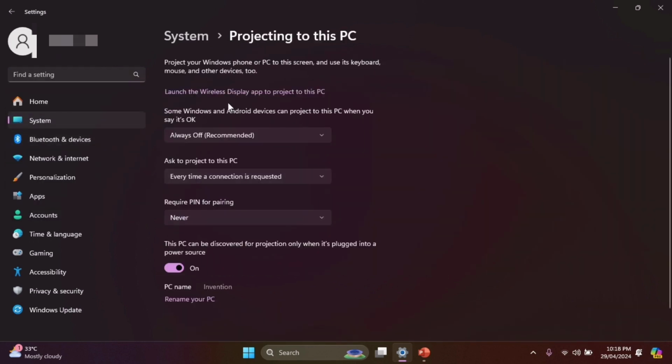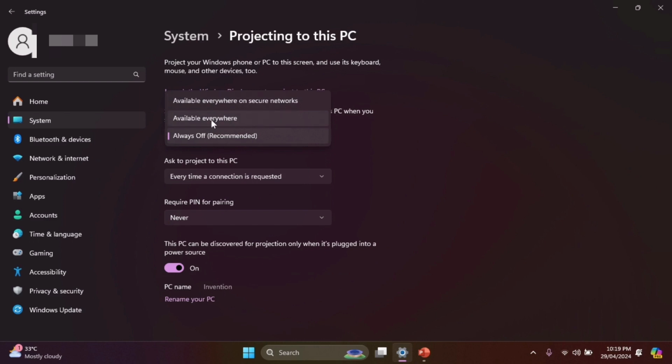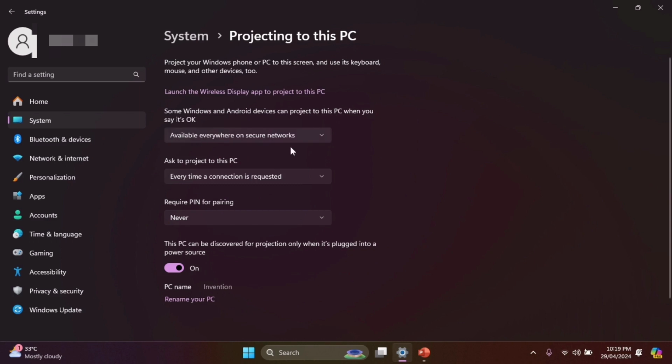Okay, from there you have to make some changes. It's always off by default, but you need to select all, everywhere. You can select available everywhere. Based on that you can select, don't select off. Okay, so I'm selecting everywhere. Ask to project to this PC, yes.